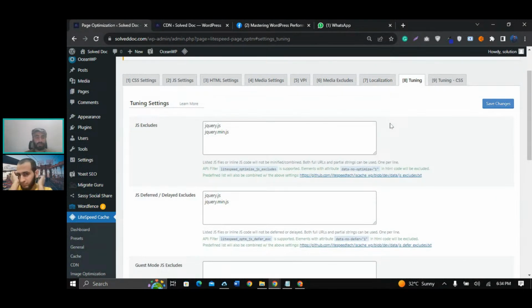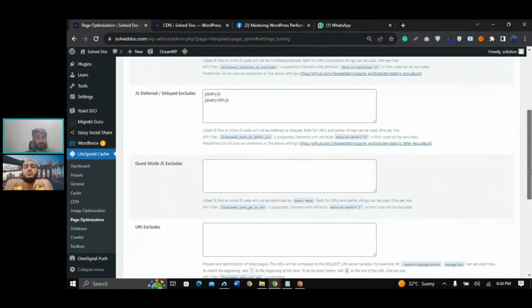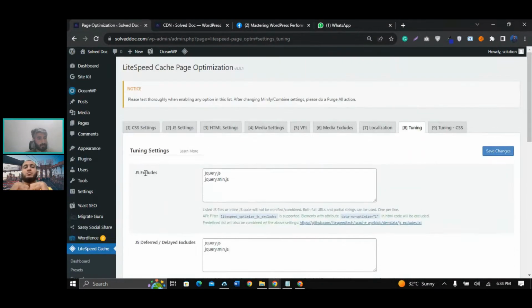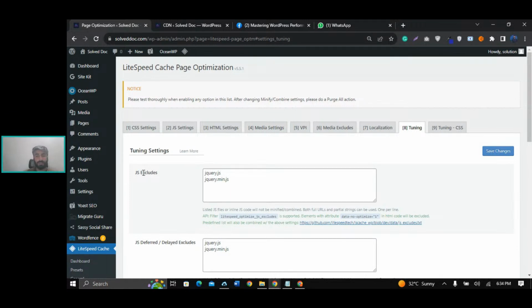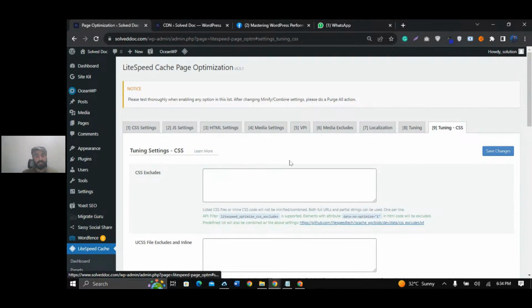In tuning, you can exclude JS files. If you don't want to do optimization on any JS file, you can use it there. If you don't want to use JS for deferred and delay, you can exclude that. The CSS tuning and JS tuning are the same thing. You can exclude anything you don't want to cache. You can exclude the CSS files, you can exclude the JS files.